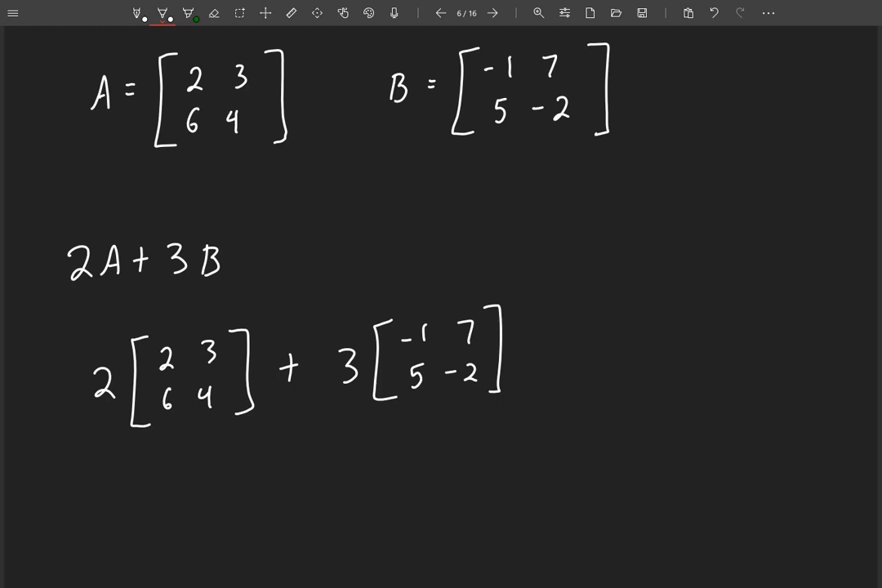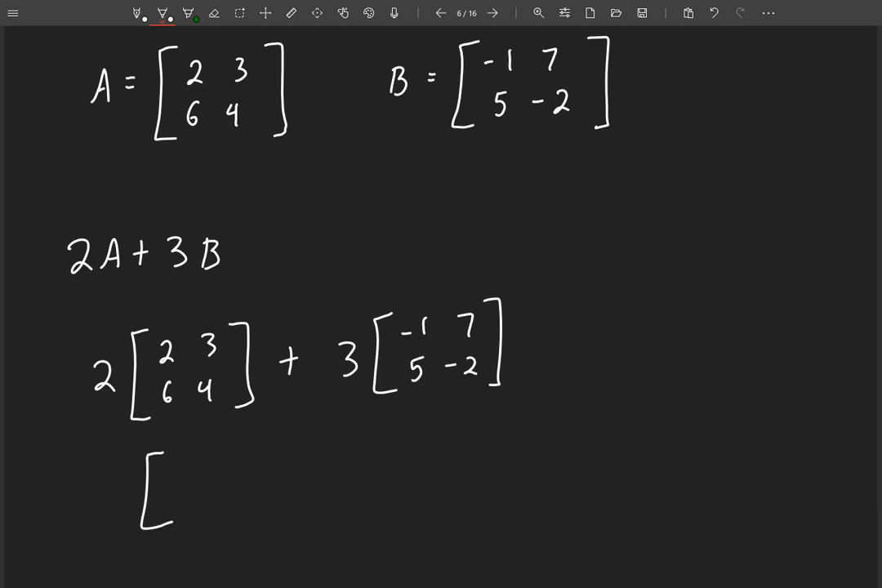So when I have a 2 out front, think about the way distribution works. If you had, say, parentheses, you would multiply everything inside the parentheses by that number out front. Well, that's what we're doing here. So this 2 is just going to distribute to everything inside the matrix. So if I multiply everything in here by 2, this is going to give me 4 and 6 and 12 and 8. And this one here is going to give me -3.